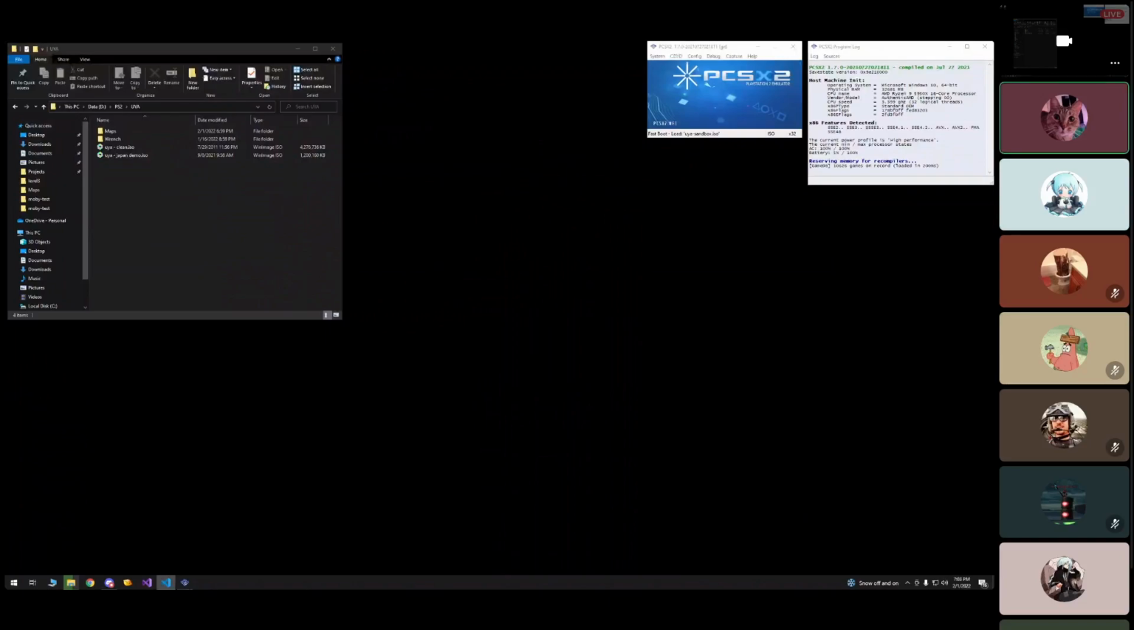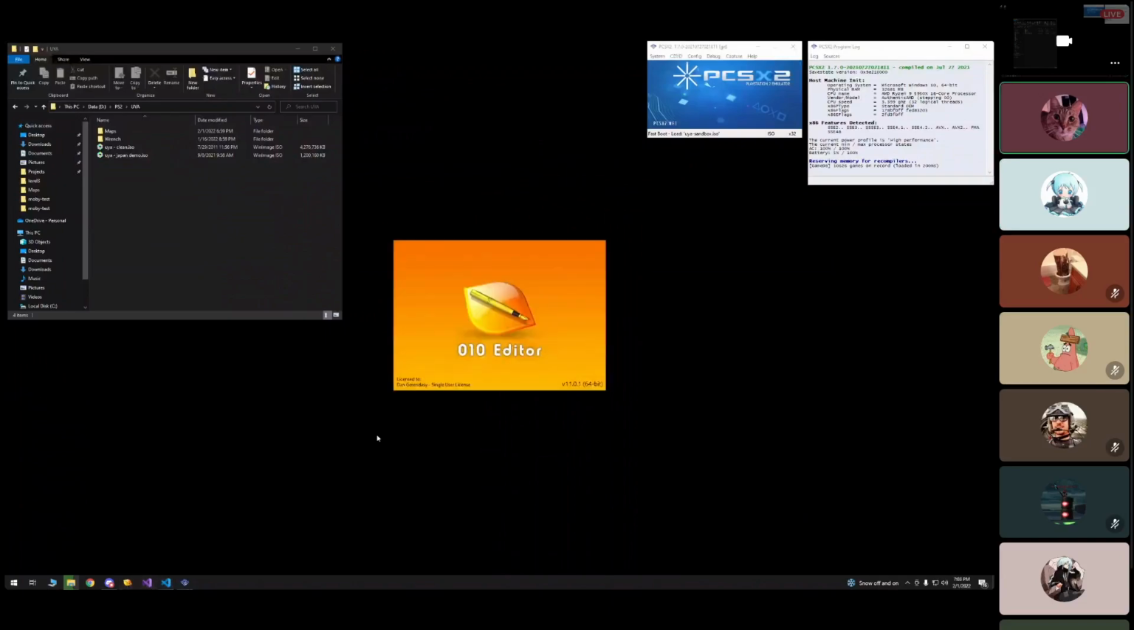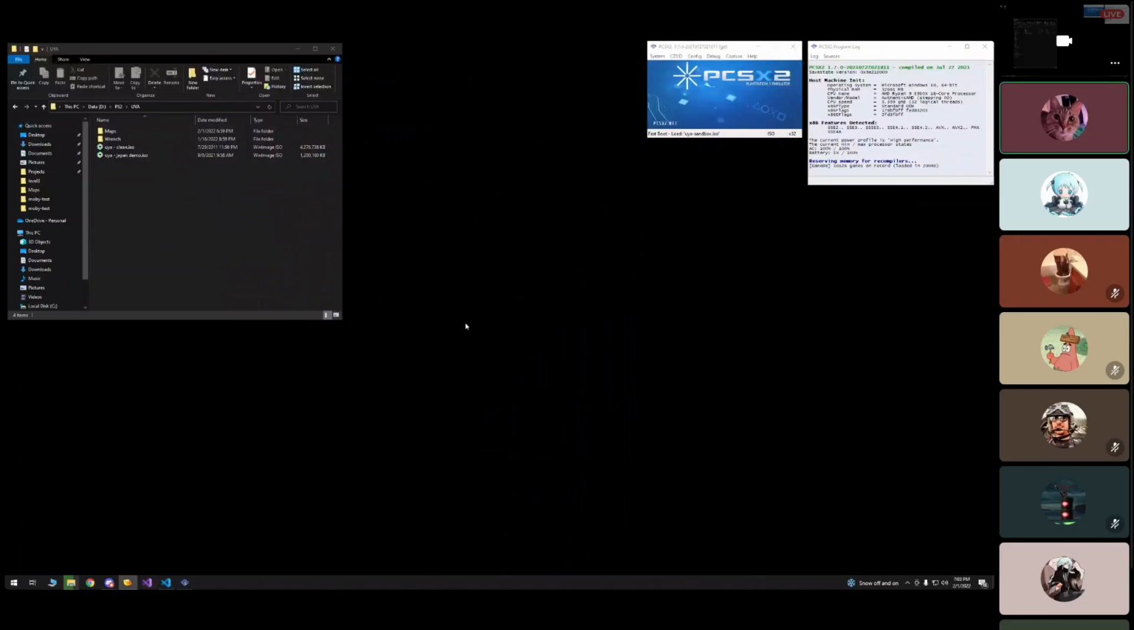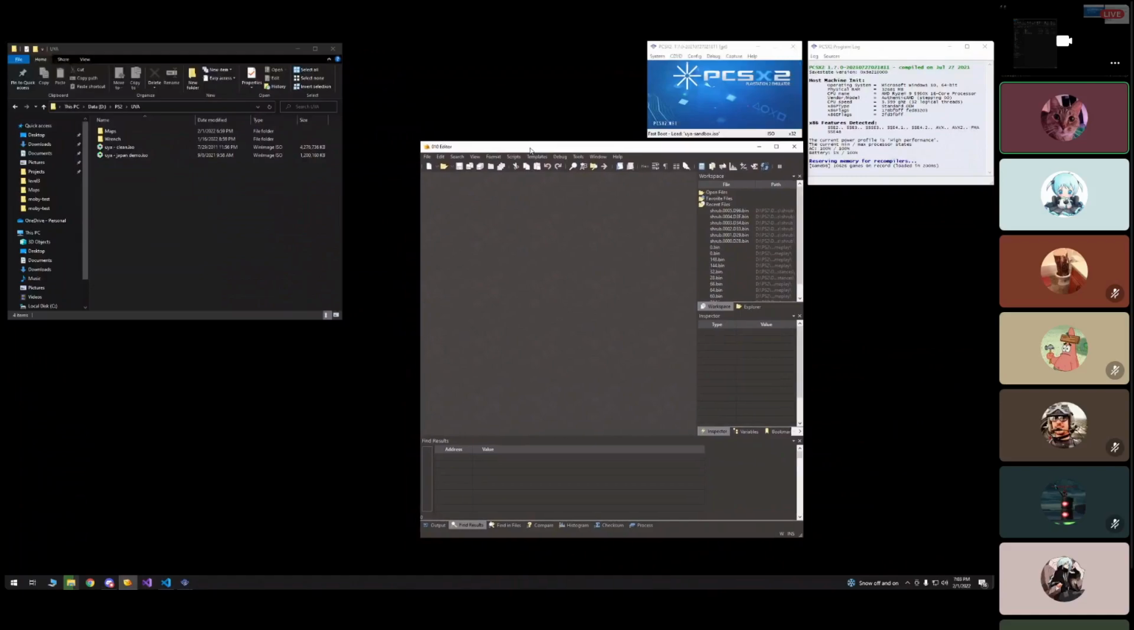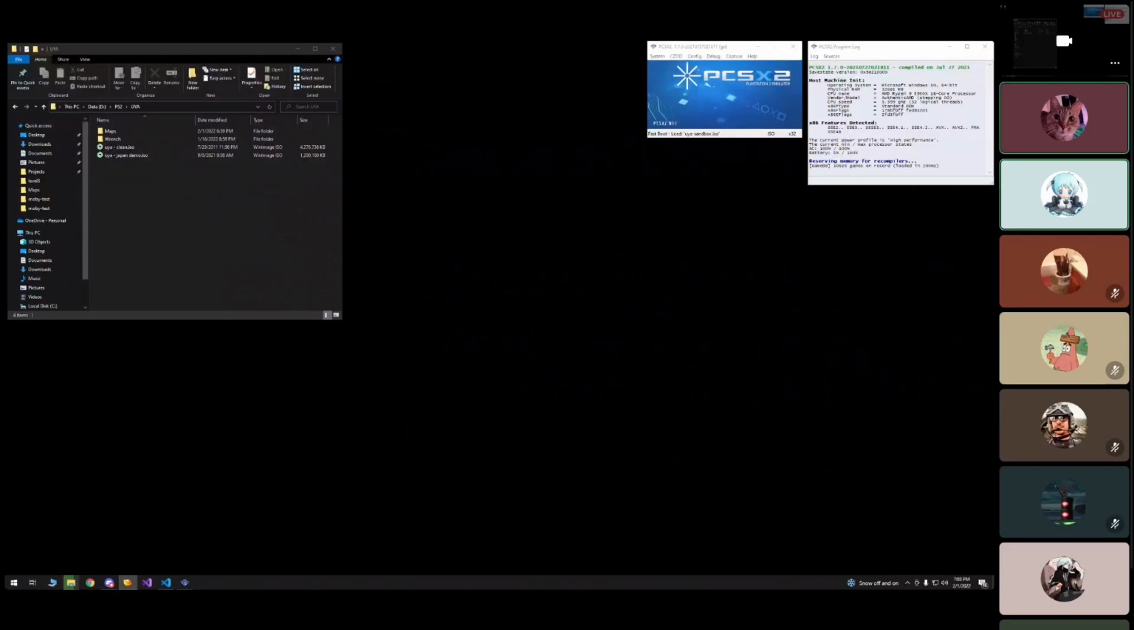So before you get started too, you will need a hex editor. The one I use is 010. It's not free, but it has a lot of features that I like. So I use it pretty regularly, but you can use things like HxD or some of the other ones. They just may not have everything this one does.